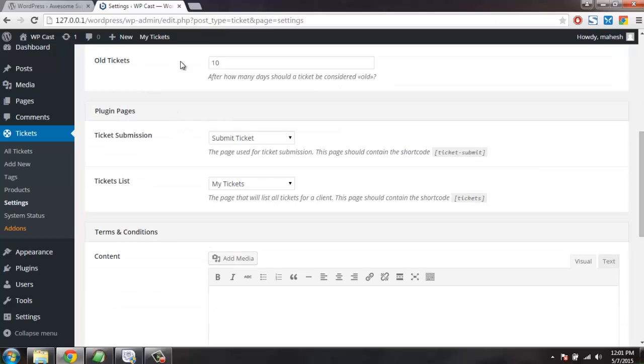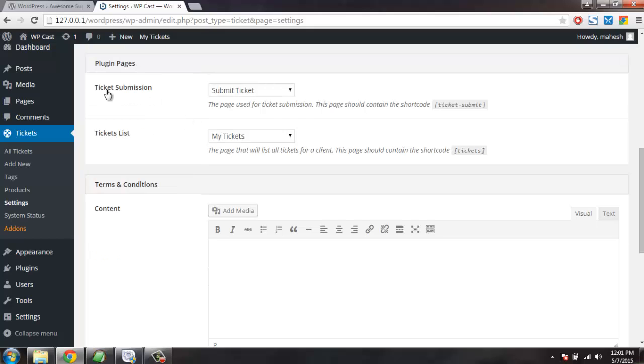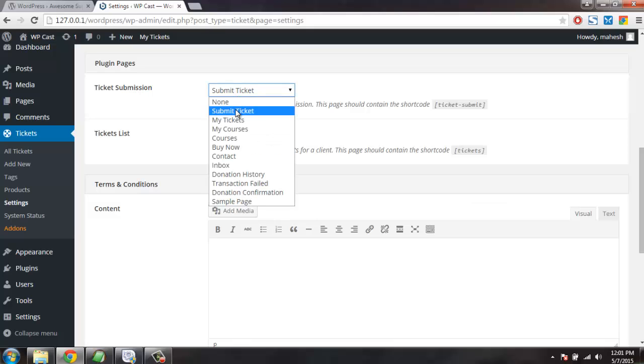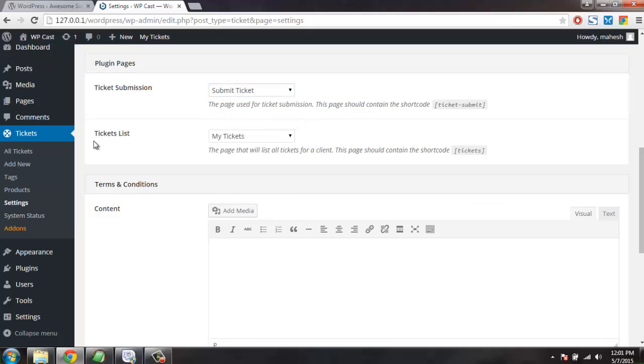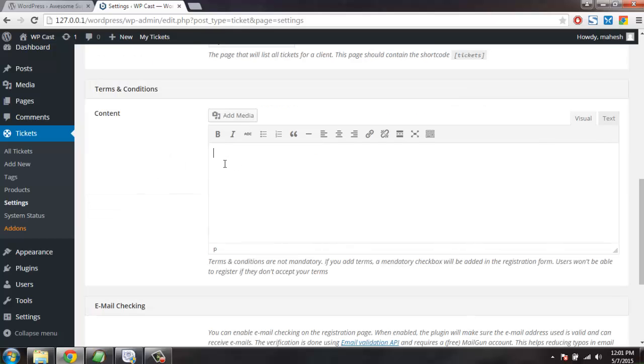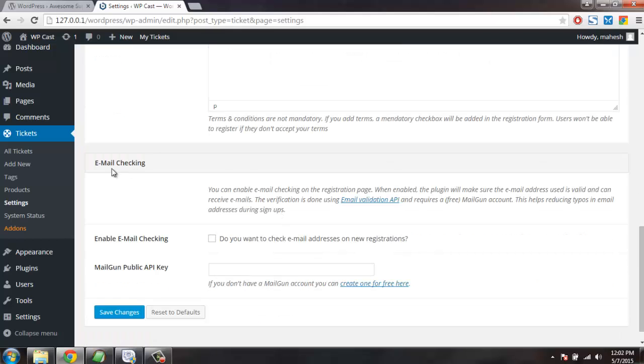Then there are old tickets, where you have 10. Then there is the plugin page. Here ticket submission will have text called submit ticket. Okay, then there is ticket list. And you have terms and conditions. However many conditions you prefer to have for your service, you can write them here. Then for email checking, you can enable email checking.